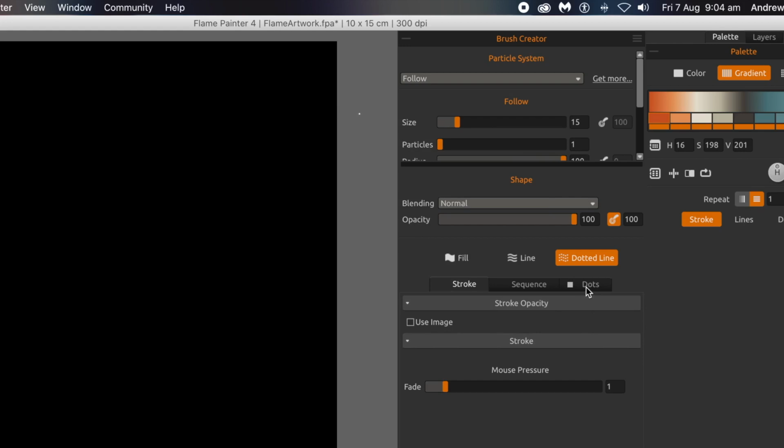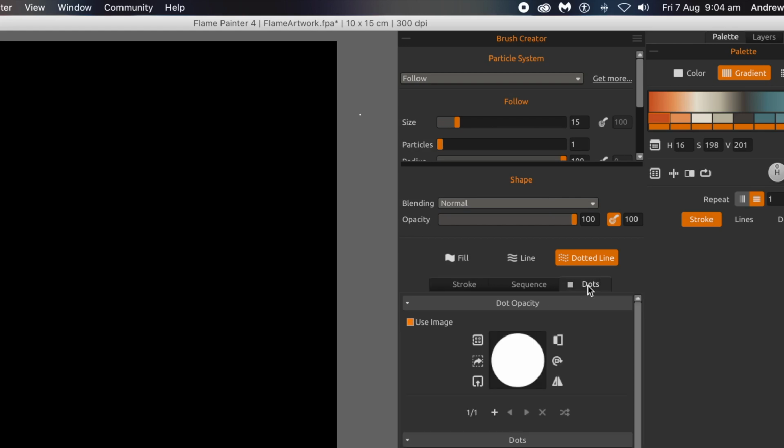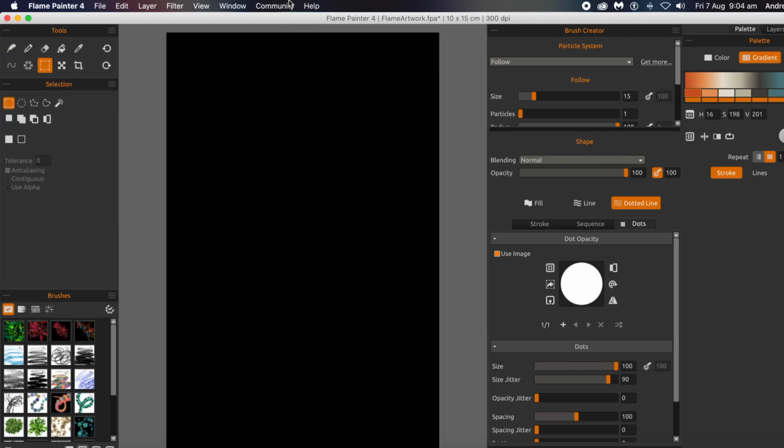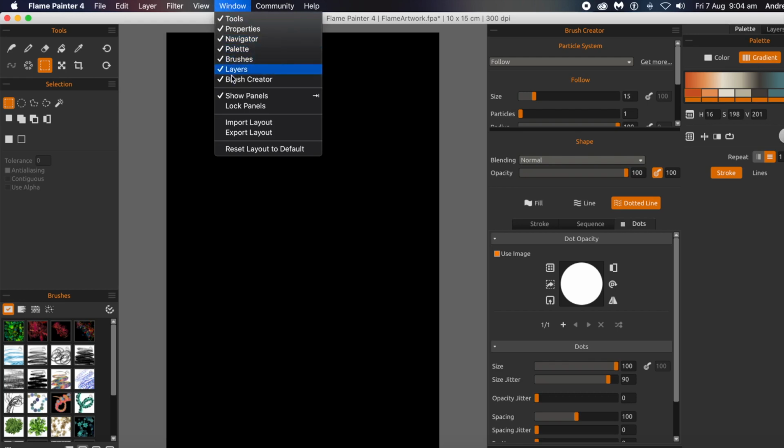So go to the Brush Creator and the Shape section, and dotted line as well as dots. So click on that. So now with dotted lines and dots selected, make certain Use Image is set on, and you will see that circle there. And what you can do now, I'm just going to quickly create a shape. Now there's no vector shape feature in Flame Painter Pro, but you can use selections to create shapes.